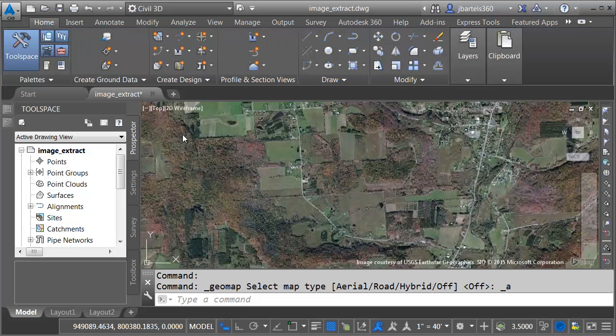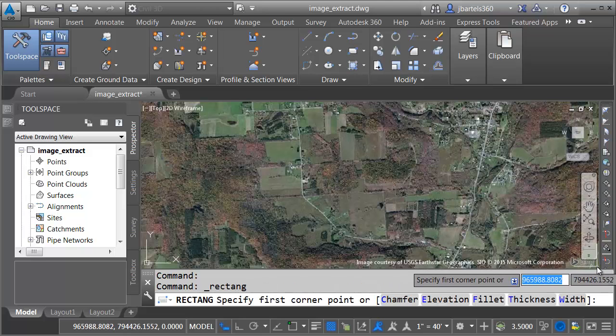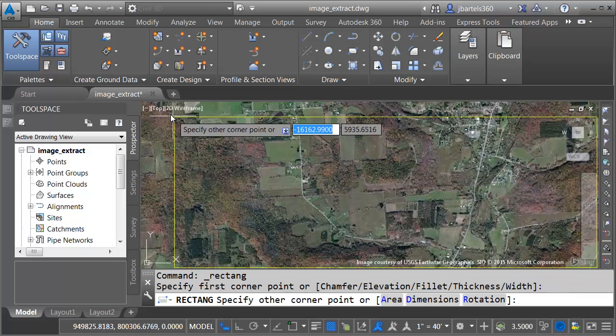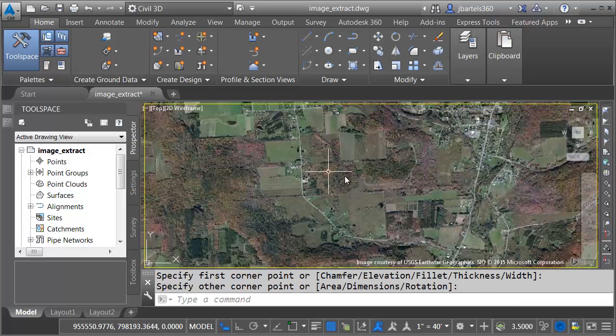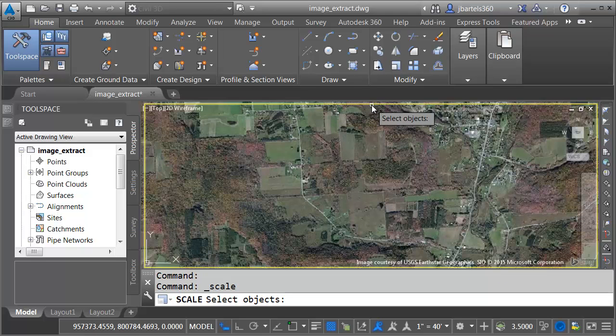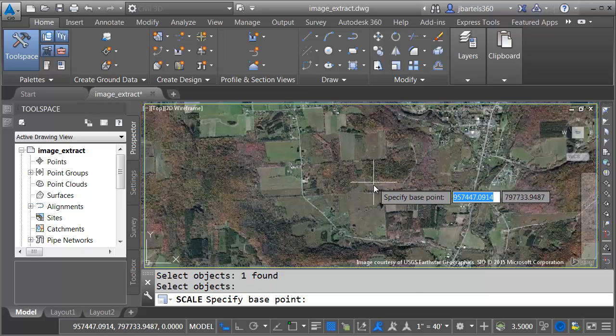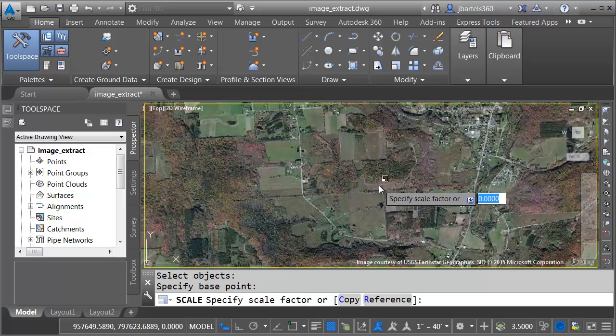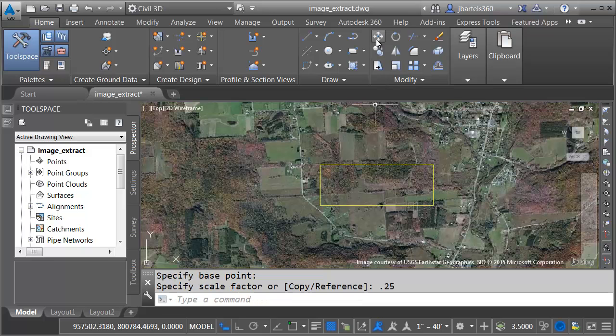I'm going to start by creating a rectangle. I'll go to the Home tab and I'll launch the Rectangle command. And then I'm going to create a rectangle that roughly represents the size of my viewport. I will then scale this object. Let me launch the Scale command. I'll select the rectangle and I'll press Enter. I'll pick a point here in the middle of the screen and let's use a scale factor of 0.25 and I'll press Enter.